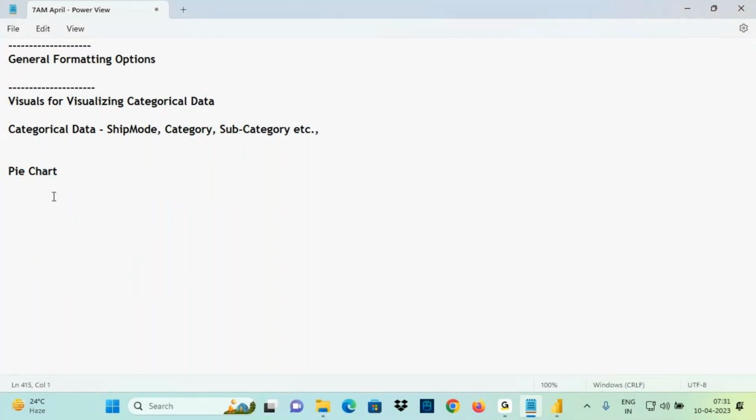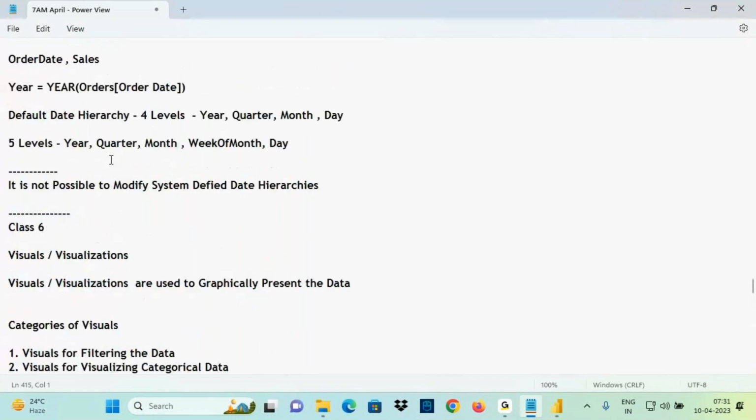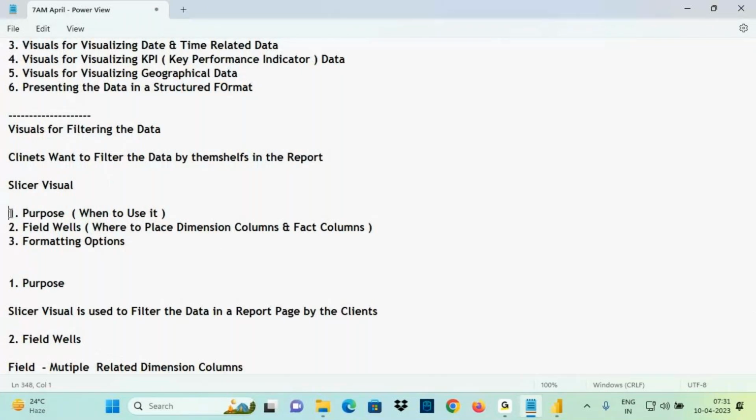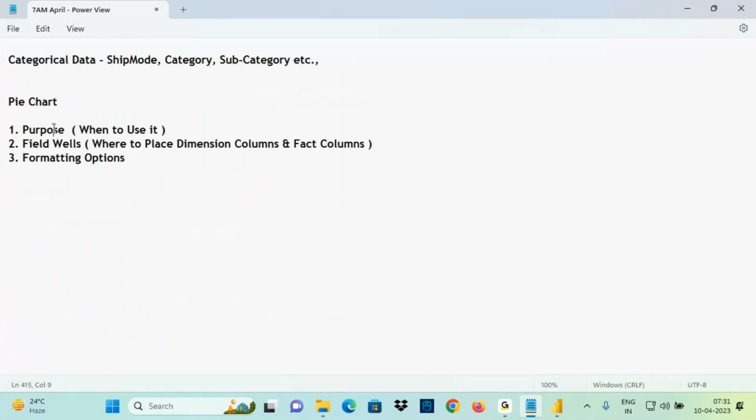I said that in order to learn any visual, you need to learn 3 things. What are the 3 things you need to learn? Purpose, field wells, and formatting options. Purpose: when to use it. Field wells: how many field wells we have, and where to place dimension columns and fact columns. Formatting options: what formatting options we have, and when to change which formatting option. First, purpose. What is the purpose of the pie chart? The pie chart is used to show categorical data when we have fewer categorical values.